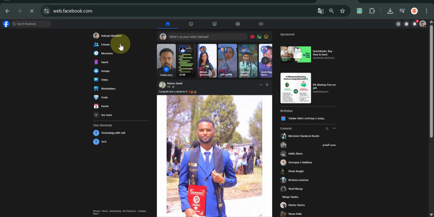From here, you can see your feed, posts, and notifications. At the top of the page, you can access your profile, groups, and other features. You can also use the search bar to find friends and connect with people.